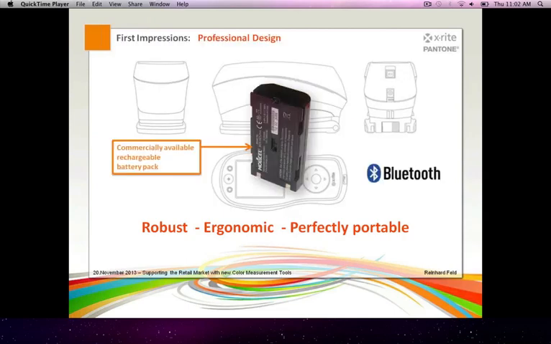This instrument comes with a commercially available rechargeable battery pack. So this can be purchased in any computer shop. Customers would not depend on X-Rite for such small spare parts. This can be purchased anywhere.